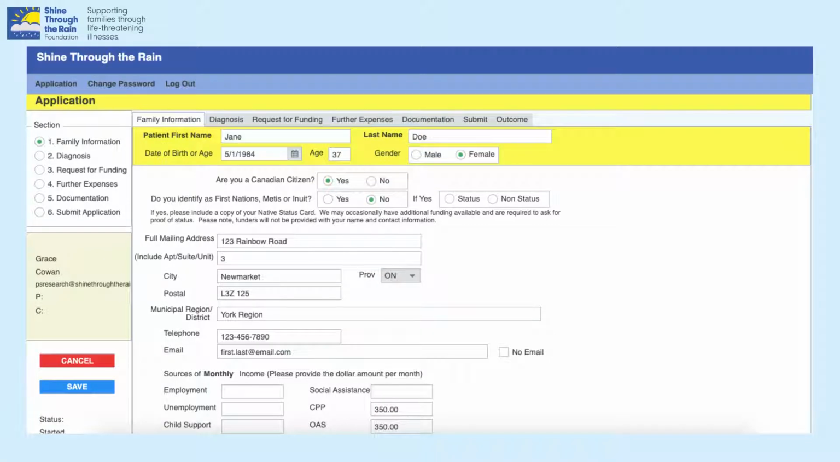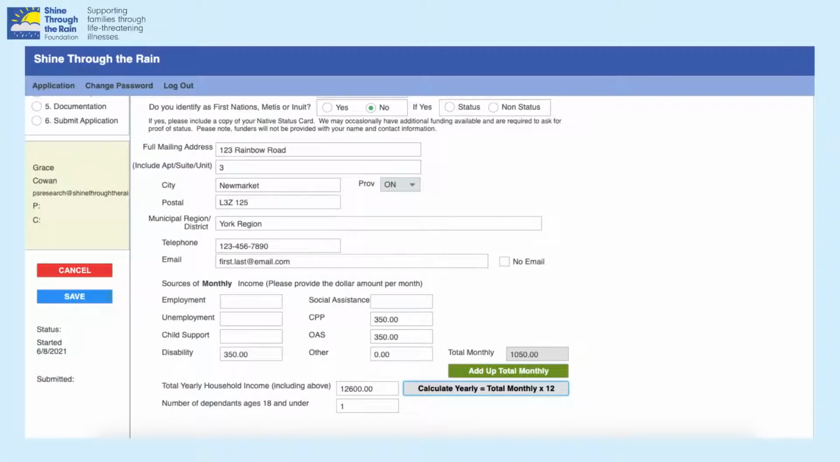The first section of the application will pop up. This is your family information. Include your patient's name and last name, date of birth, age, and gender. They must be a Canadian citizen to be eligible for funding. Your patient can self-identify as either First Nations, Métis, or Inuit. Then you must include their full mailing address as well as their municipal region or district. Then you provide sources of monthly income for your patient.